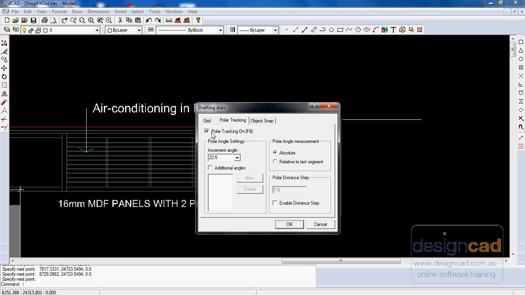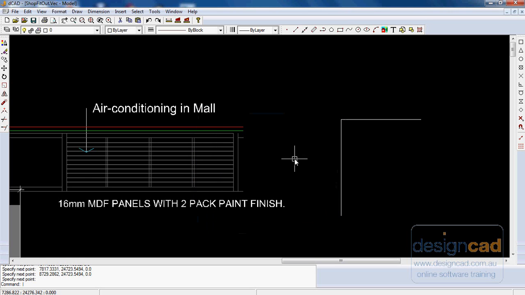So we're currently tracking is on with the F8 key. We're going to have an incremental angle of 22.5. And you'll notice that the polar angle measurement is absolute. I can also enable a polar distance step, which sometimes can be very handy. Say you always work to an accuracy of 10 mil, you can just type 10 in there. But I digress just a little.